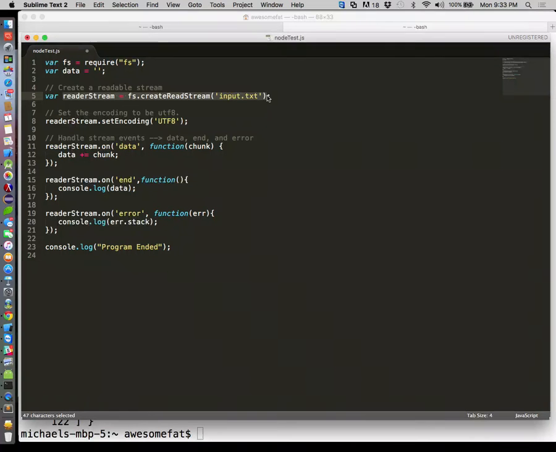The stream is kind of doing its thing, so to speak. So we create some event listeners. Here's our stream. Whenever data arrives, we're going to have a function, and we just happen to name this variable chunk, but that's a chunk of data. So we'll take that chunk of data and tack it on to our variable called data. We're going to concatenate the chunk onto data every single time we get some data.